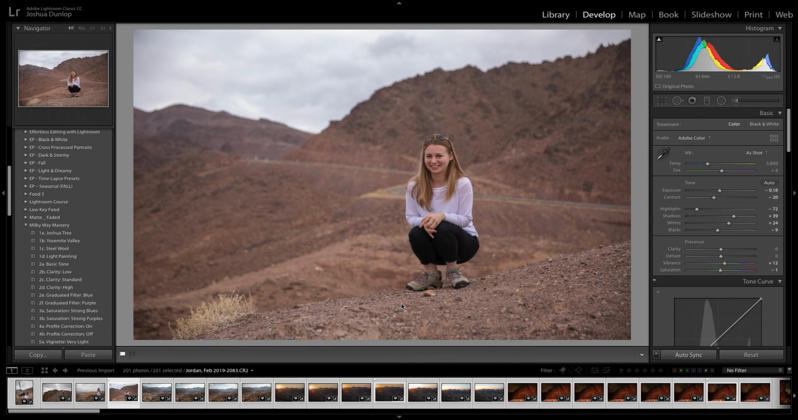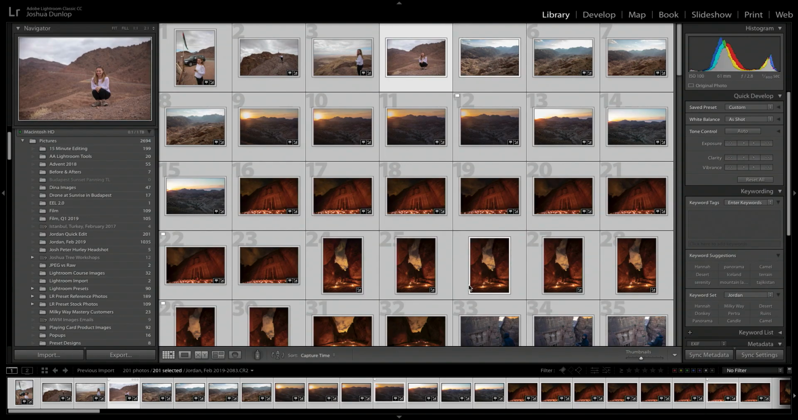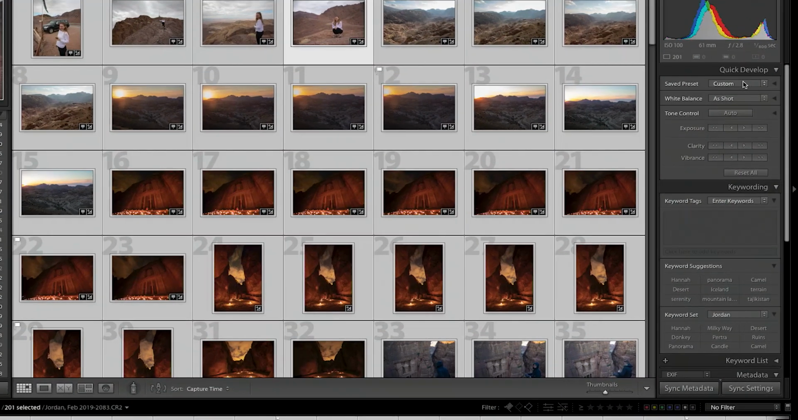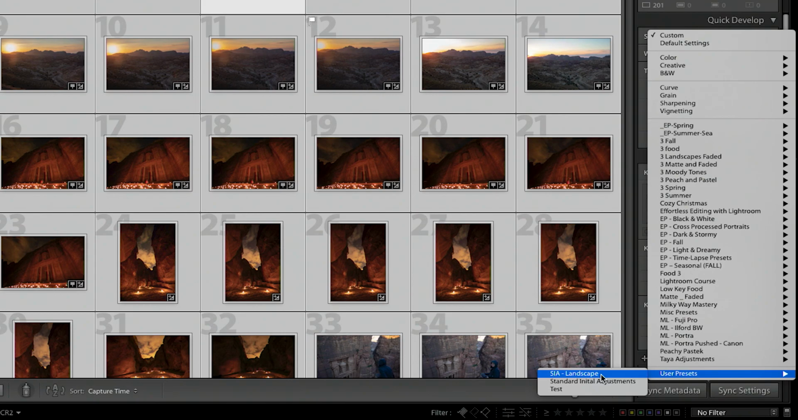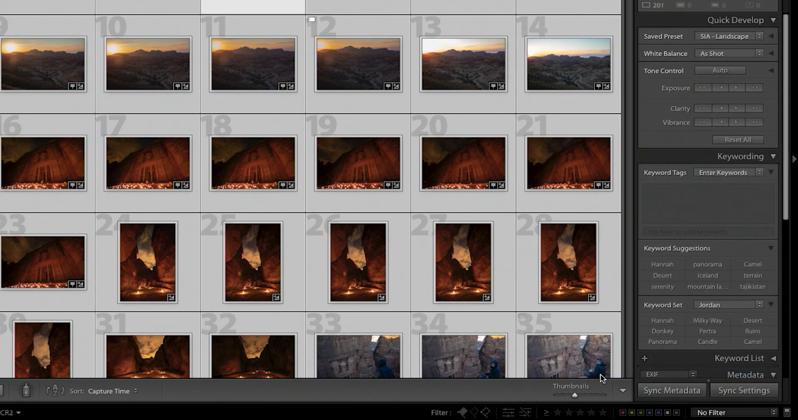So I'm going to go back to the Library now. And while they're all selected, I'm going to apply one of my personal presets. I'll walk you through the preset in just a moment, but first let's select this. So all photos are selected. I'm going to go to Save Preset up here, and I'm going to go down to my one, which is down in User Presets, SIA Landscape. So that stands for Standard Initial Adjustments. The standard initial adjustments that I make to my photos.